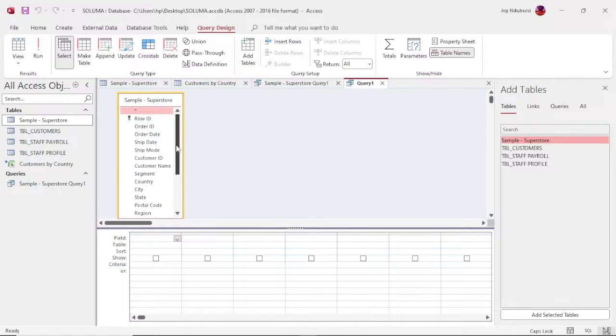Now let's say I want the order date. Let's say I want the order ID. I double click. Then I want the order date. I double click. I want the customer name. I double click.